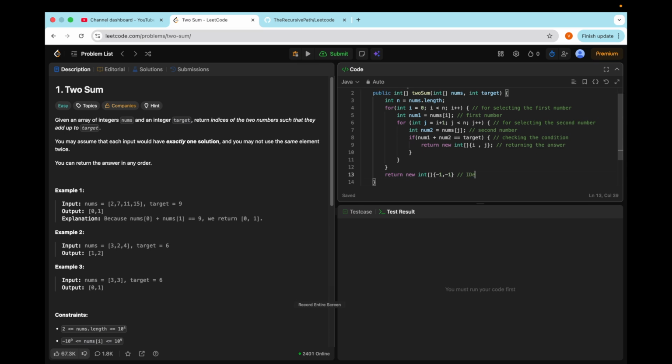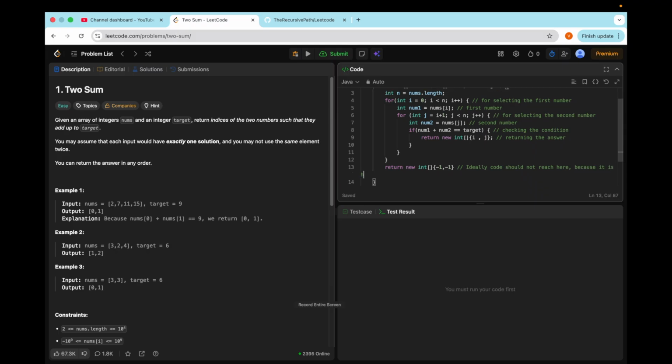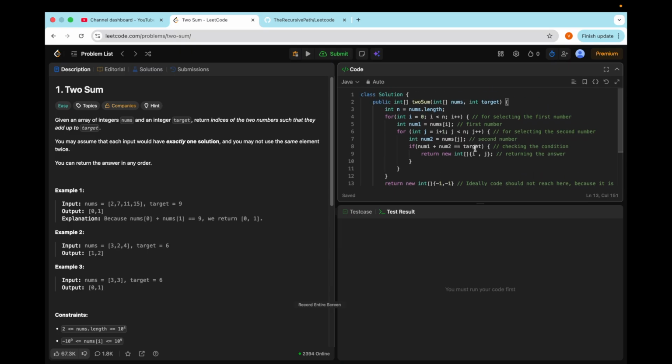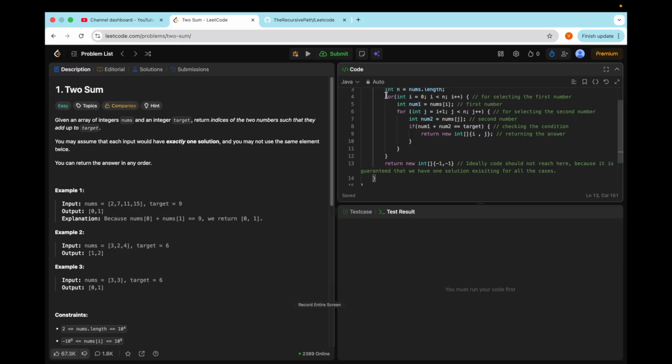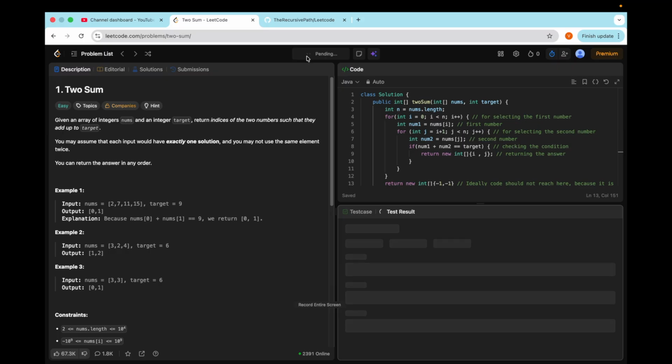So ideally, we should not reach here because it is guaranteed that we have one solution existing for all the cases, right? So that's a very basic, very simple brute force approach where we have taken the two numbers and summed them out, and yeah, let's try to run it.